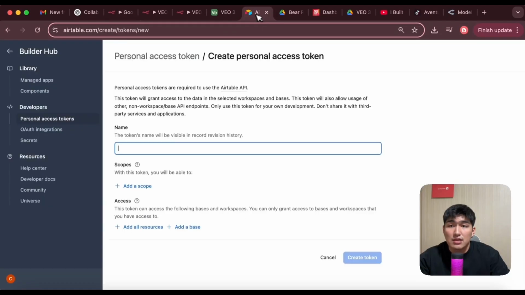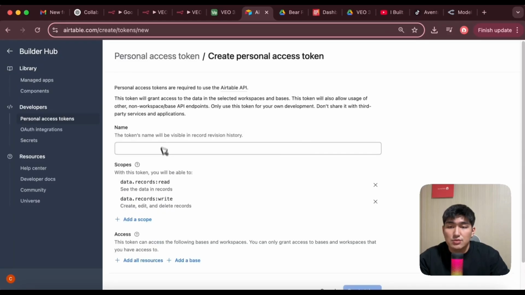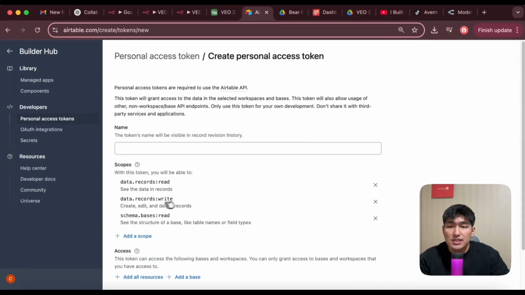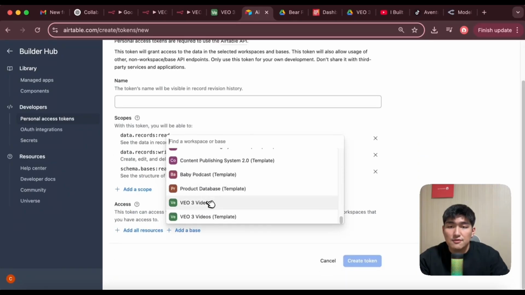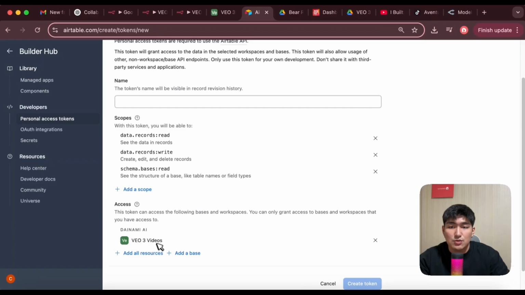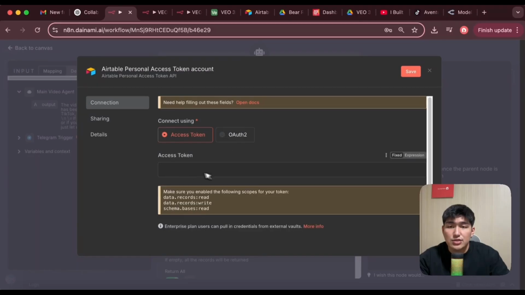So you just have to go into airtable.com/create/tokens, create a new credential, and you want to add in the scopes: data record read, data records write, and schema based read. And these are all the 3 scopes that's required. And then we're going to give it access to your base, which would be the VEO3 video base that we have generated. So after you have done so, you will get the credentials, and then you have to add in the token over here, and then you will be good to go.